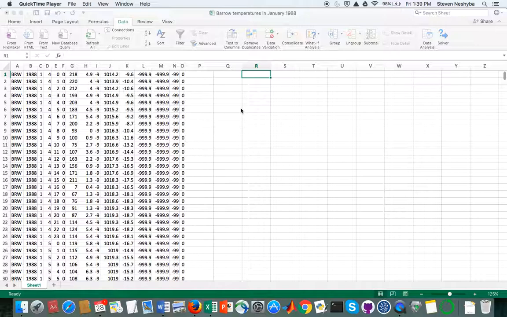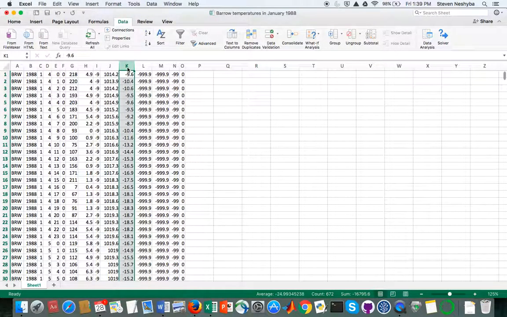The way it's going to work here is if you've already got this set up and imported the data from the NOAA website, then you're looking at something like this, and the K column here is what has the temperatures in it. And so we'll just do some kind of preliminary analysis on this.